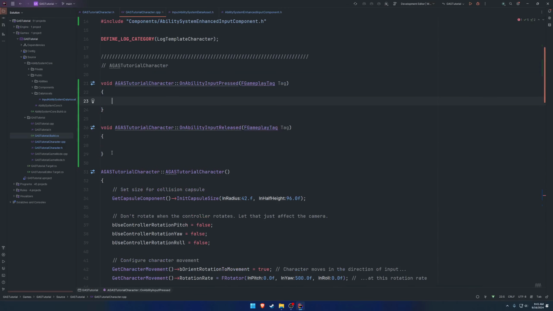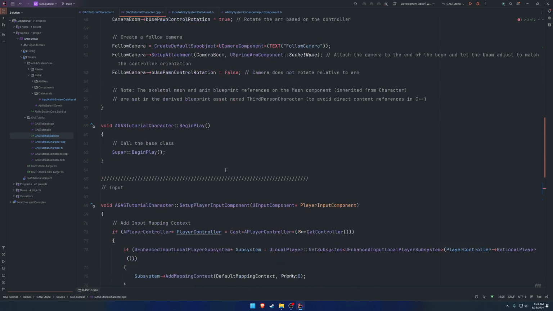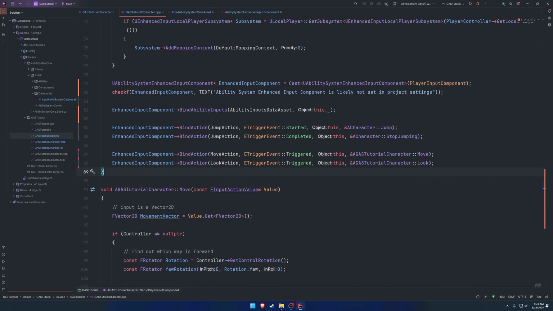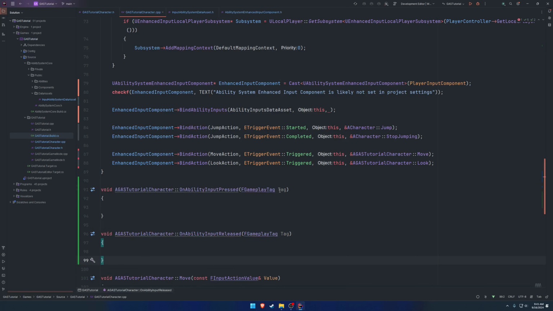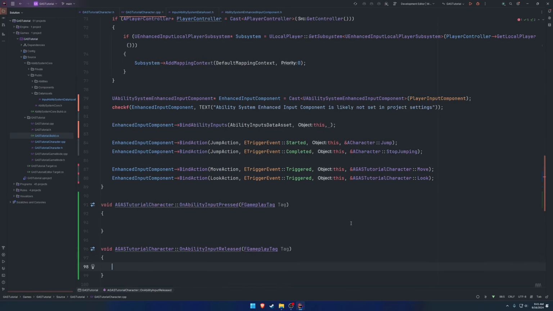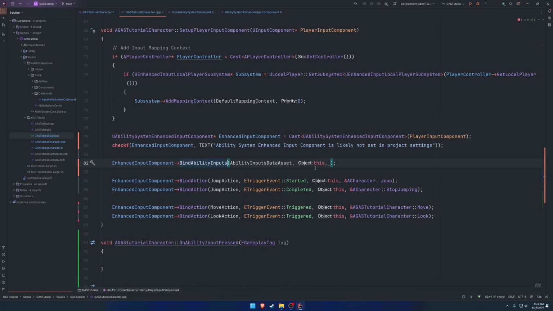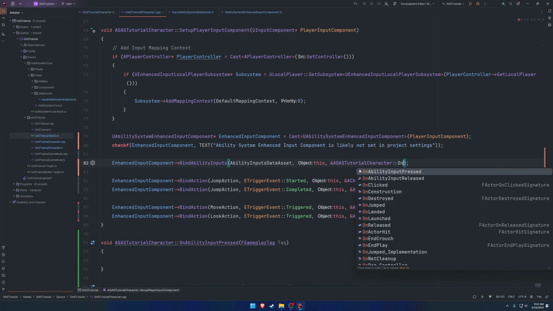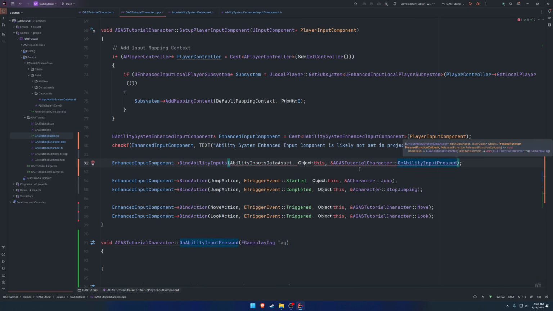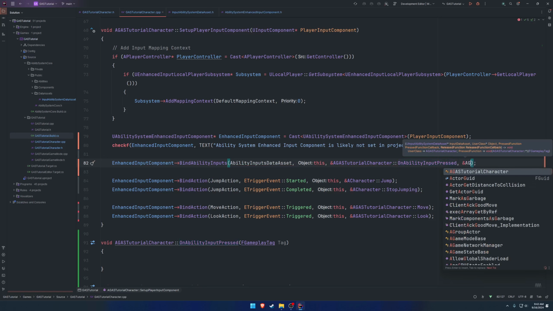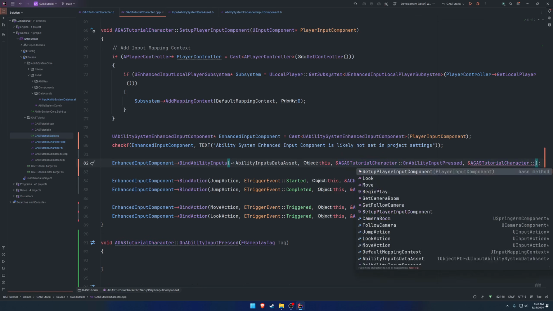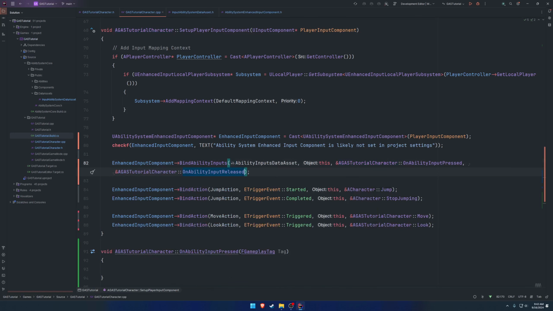So we can create our definitions, and I'm going to move them down below our input component. Keep it simple. And these are what we're going to want to call. So BindAbilityInputs, the pressed function is going to be our OnAbilityInputPressed. So AGASTutorialCharacter::OnAbilityInputPressed, like so. And then we need our released. So same thing, AGASTutorialCharacter::OnAbilityInputReleased.